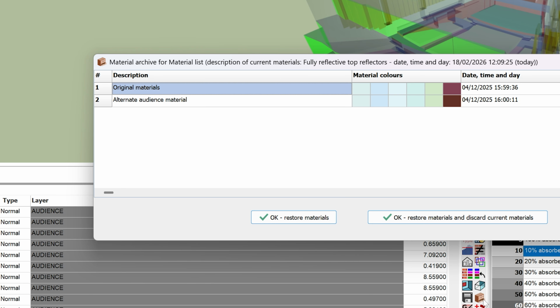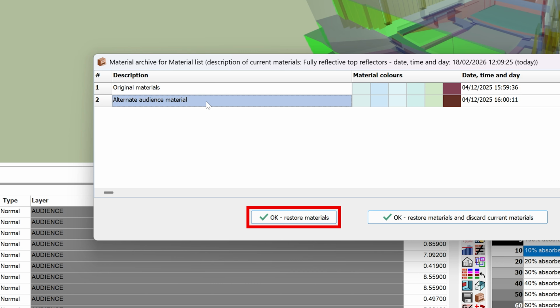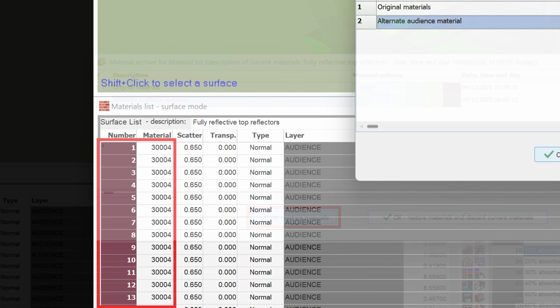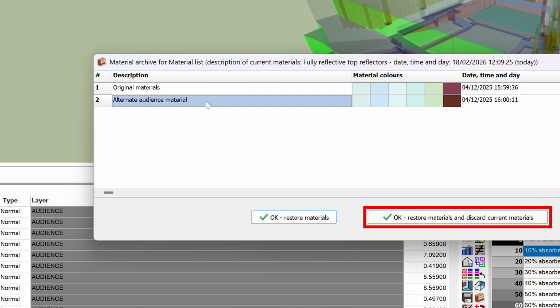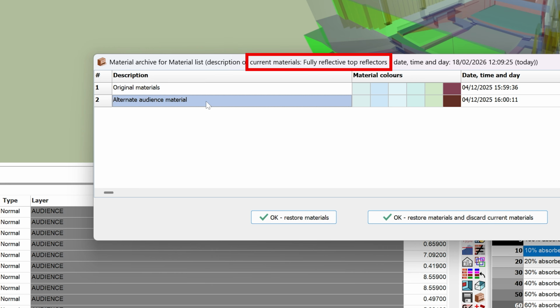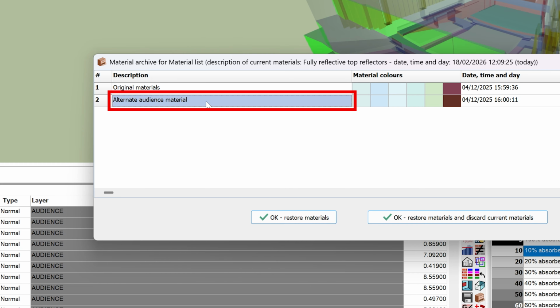To restore a previous version of your material list, select it and click OK, Restore Materials. If you click on Restore Materials and discard current materials, the current material list will be deleted upon restoring the selected one.